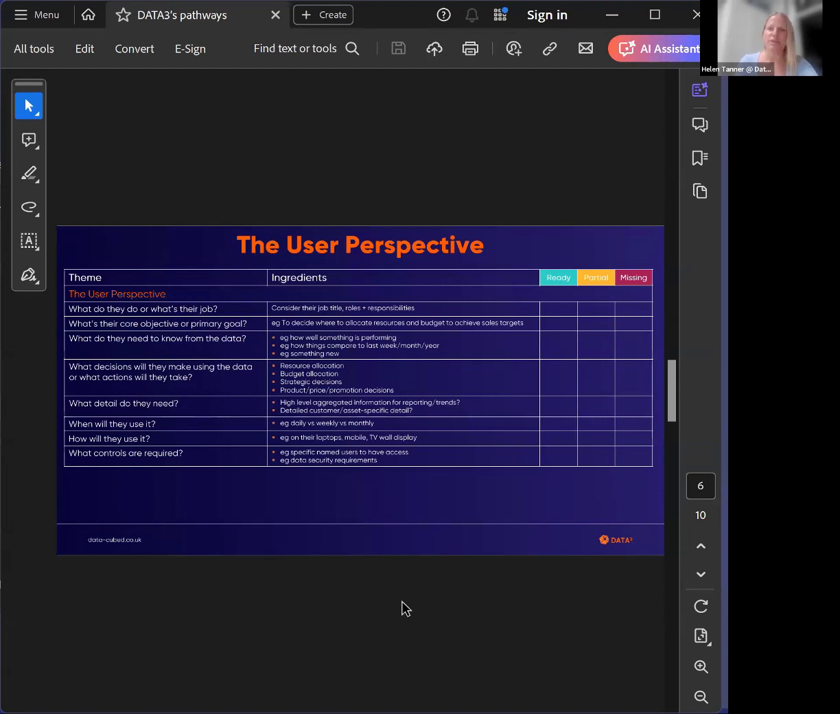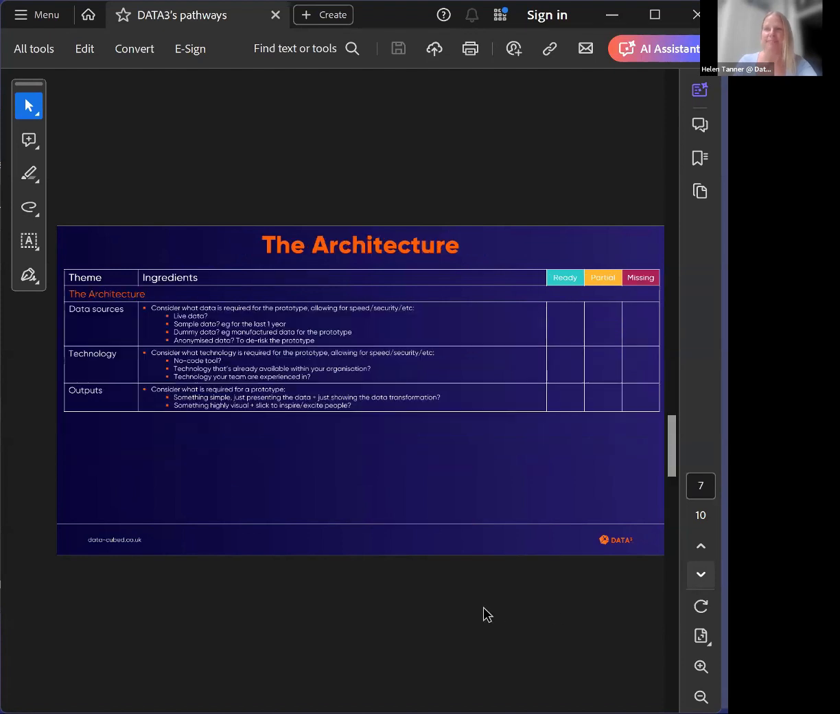Then you need to think about it from a user perspective. What do they need? What do they do? What's their objective? What do they care about? What are they actually going to do with this prototype? Therefore, what level of detail do they need? How often do they need to access it, et cetera, et cetera? You really need to get into your mind of the user or viewer that you're designing for. And this checklist enables you to do that.